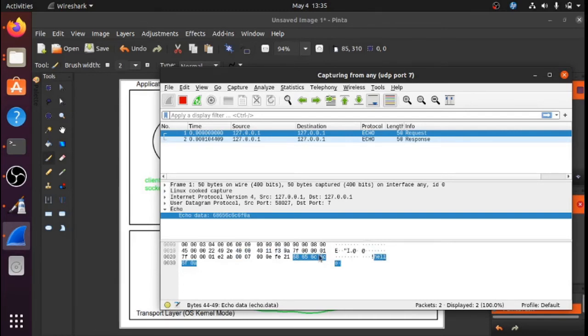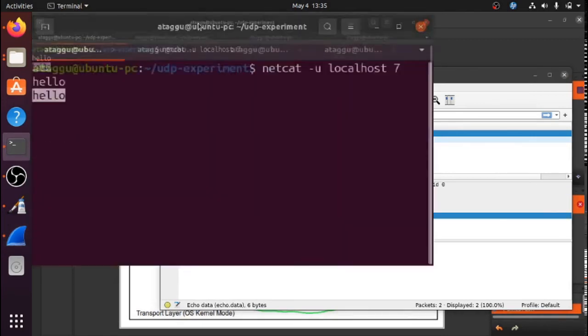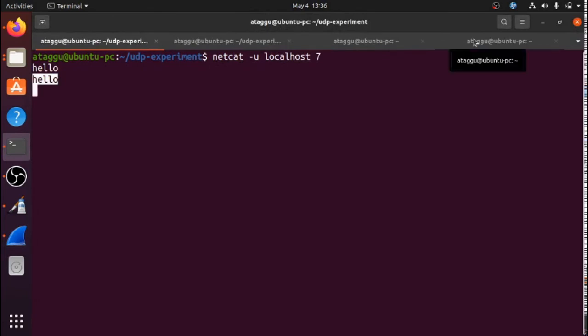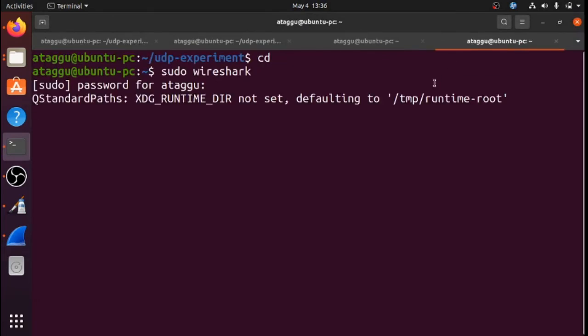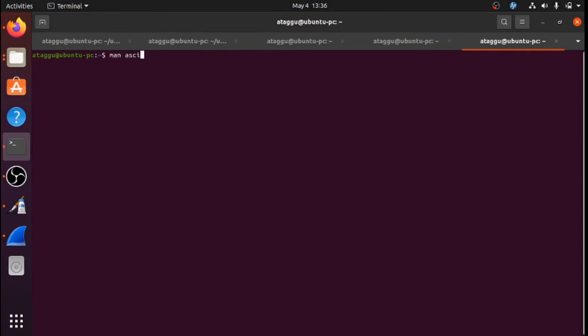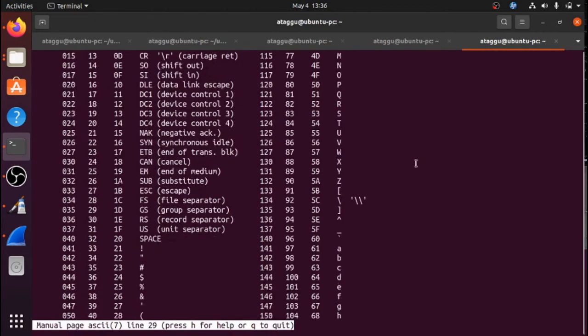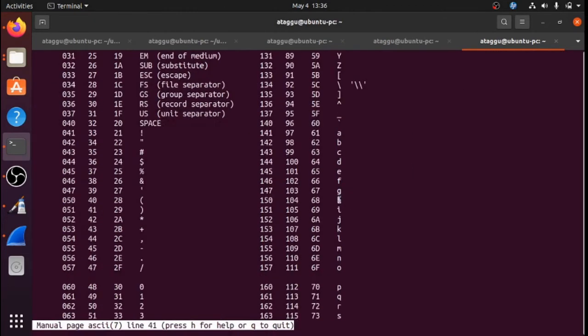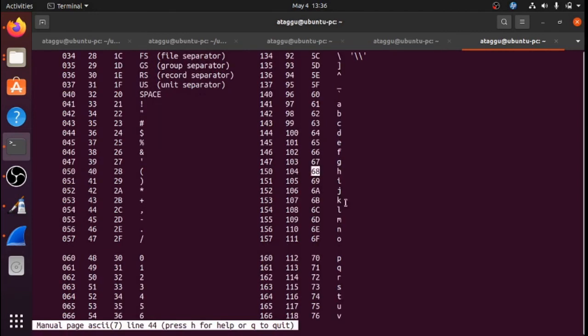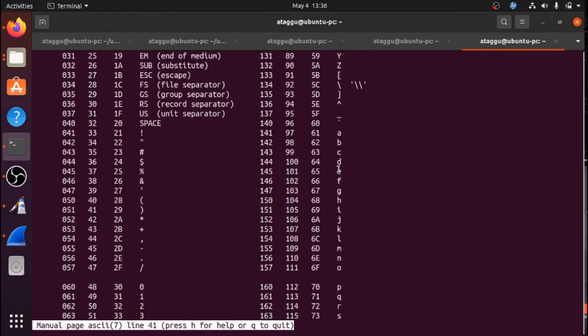So you will say, how does 68, 65 mean hello? We have already done this earlier in a previous session. Let's take another tab here and say man ASCII, remember? Let's make it slightly larger and look for H. H has a hexadecimal value of 68. Then E is 65. So you have a 68 for H, and then a 65 for E.